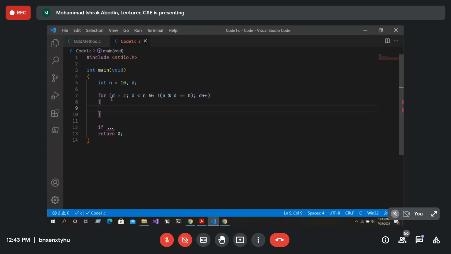What does it say? Start with d is equal to 2. At every step, increase by 1. That's fine. Keep looping as long as d is less than n. And this one means n is divisible by d. By putting a not, we are saying that as long as n is not divisible by d. Start with d is equal to 2. Continue until either d becomes n or n can be divided by d. So that's the condition that we have written in this for loop. Now, do we need to put anything inside the body of this loop?